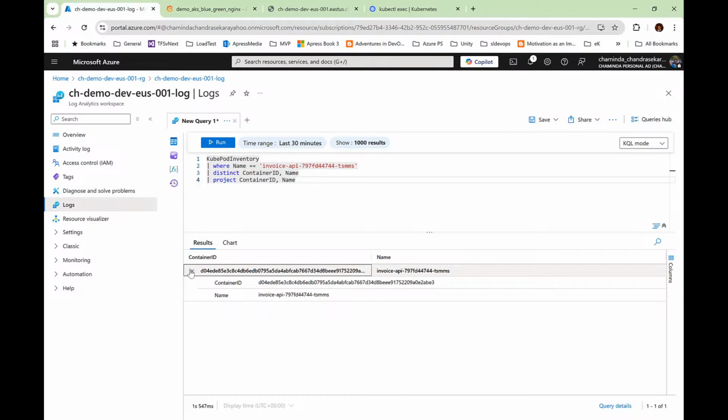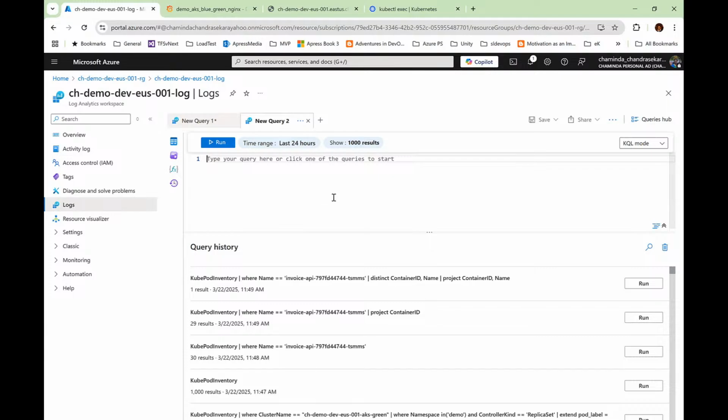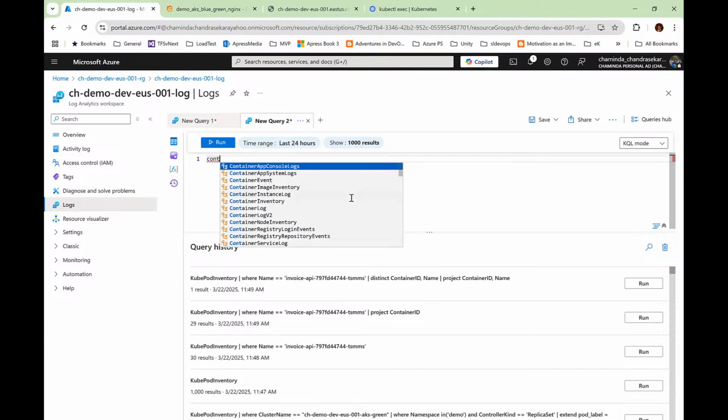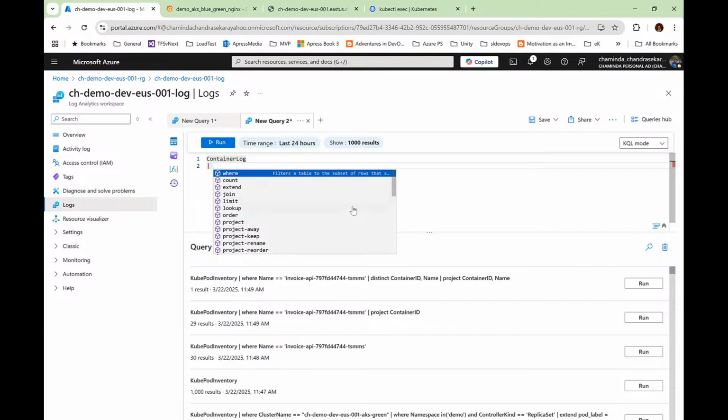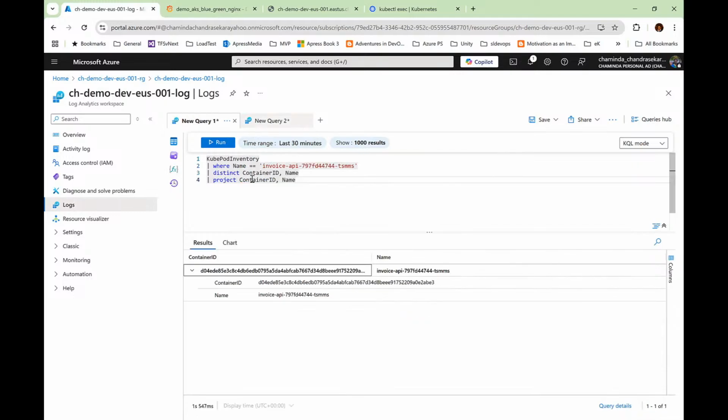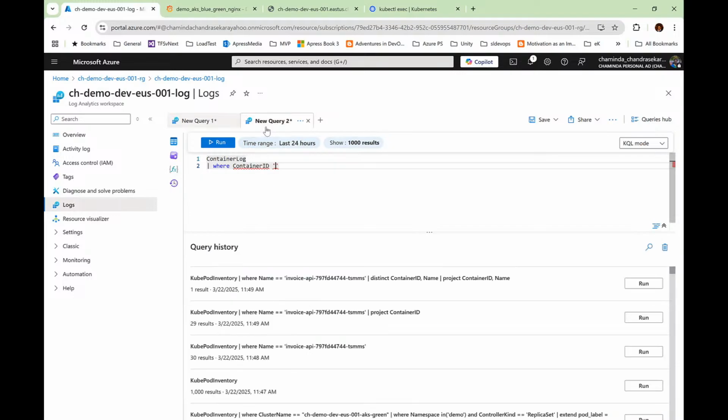Now if a restart happened in this pod, then there might be 2 containers. Luckily we only have a single container. So what we can do is use this container ID to filter into what happened in the container logs. So here, let's open another window and try to get the container logs. So in container logs, we can say where container ID is this particular container ID.